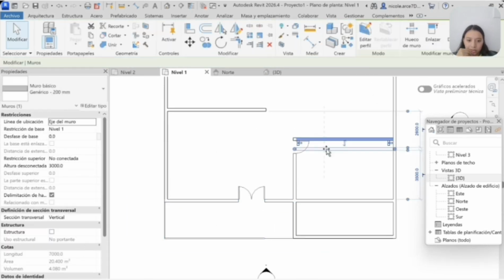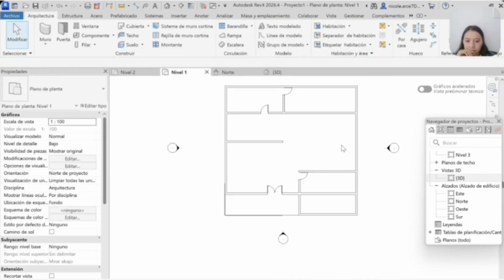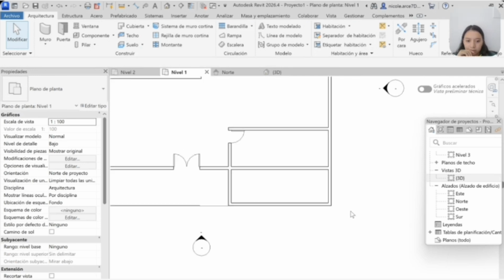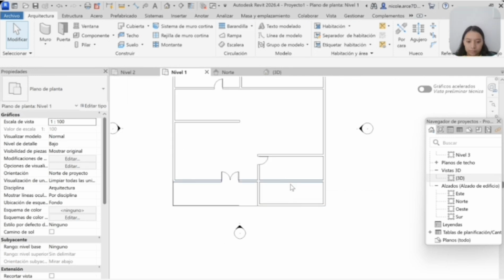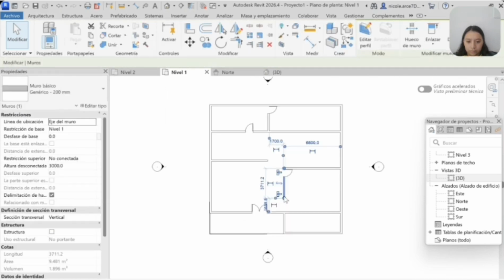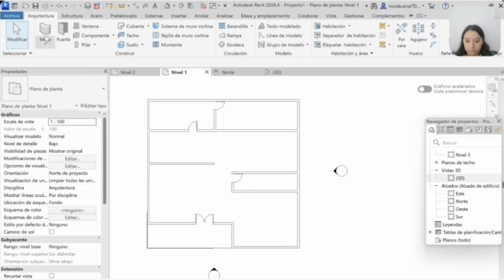After that, I created the staircase, and I used the stair tool to connect the ground floor to the second floor, defining the height, number of steps, and width so it fits correctly with the design. And then I moved to the second level.